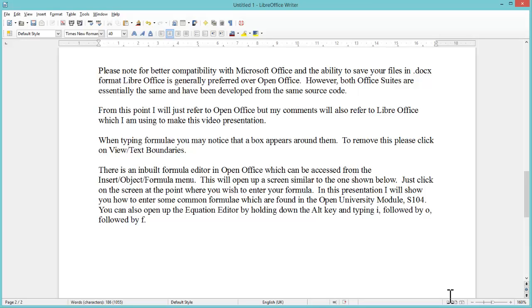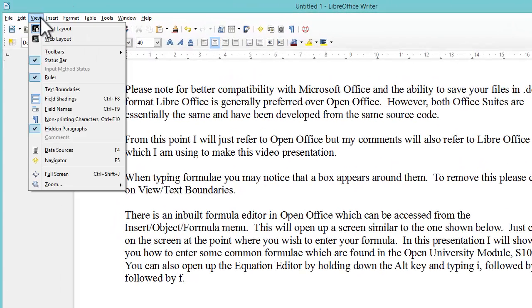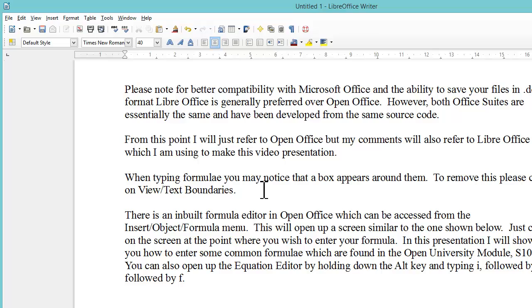However, both Office suites are essentially the same and have been developed from exactly the same source code. From this point onwards, I will just refer to OpenOffice, but my comments will also refer to LibreOffice, which I'm using to make this video presentation. When you are typing formulae, you may notice a box appears around them. To remove this, please click on View, which you can access in the menu here, and Text Boundaries, and make sure there's no tick against the text boundaries, and that will remove the box.